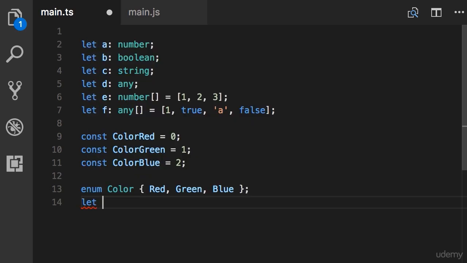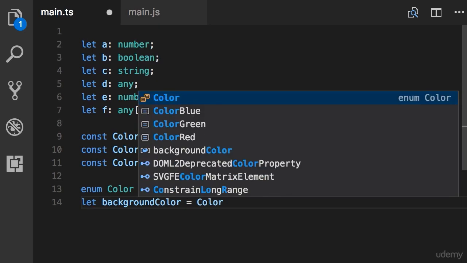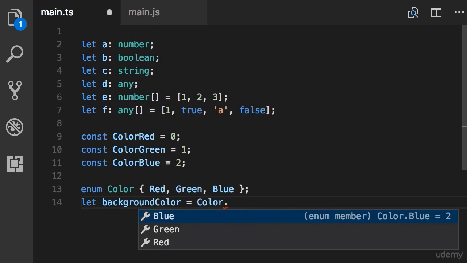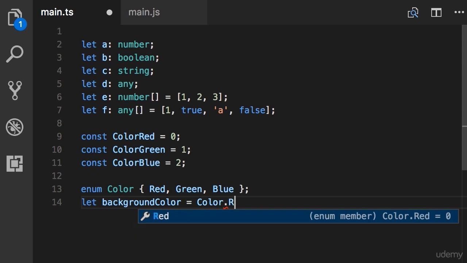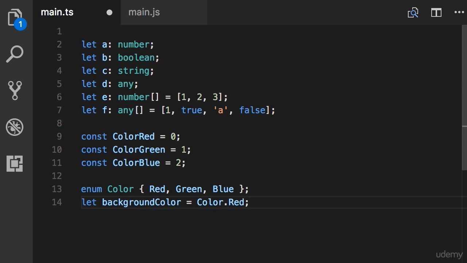Then we can declare a variable like backgroundColor and set it to Color dot. Now look, we have IntelliSense here. So this tooltip you see here allows us to complete this code without remembering all the details. And this is one of the things I love about TypeScript. So let's set the background color to Color.Red. Now in terms of the values, the first element here automatically gets the value of 0. And each subsequent element gets an incremented value. So we don't have to explicitly set these.